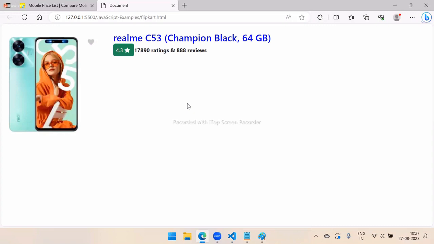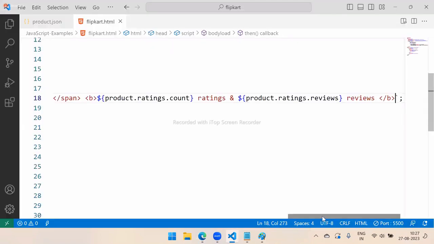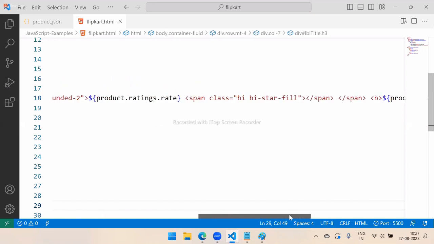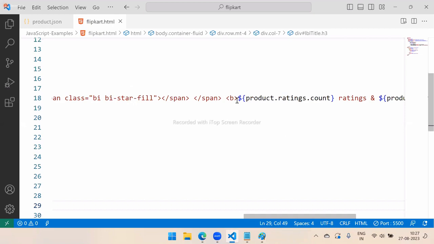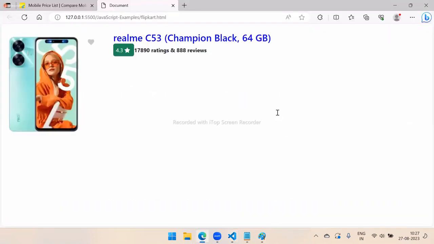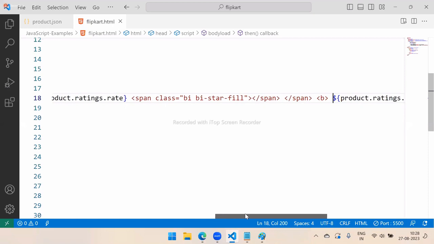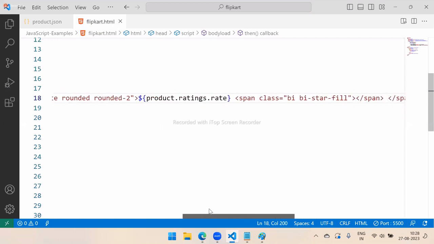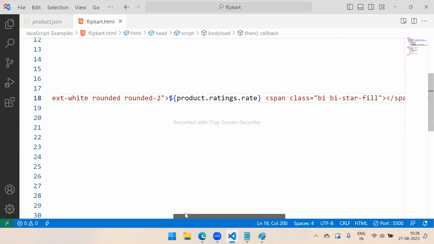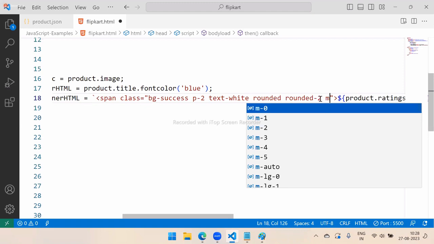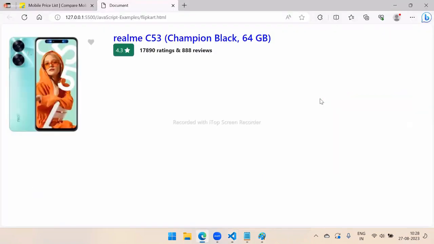Rating and reviews. And here I'm just using some space. We are adding some space here. You can add a span here. Ratings and reviews and all for this span, after the rounded span, will be using margin end as 3. So it will have some gap. Now this is rating and reviews.